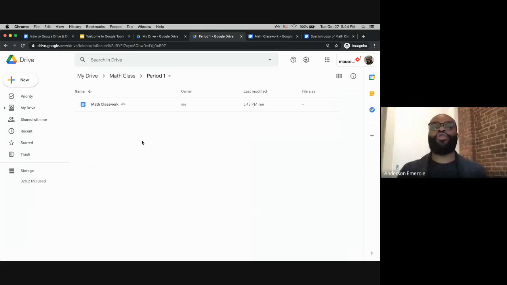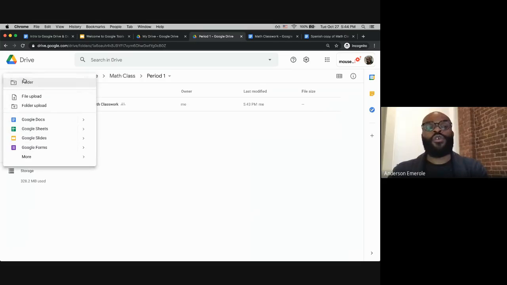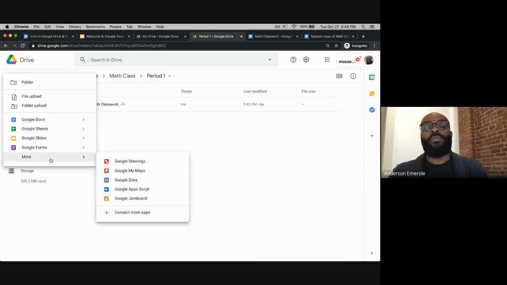Now, again, this is a new feature that Google added into Google Drive just a couple of months ago, and it works as a whiteboard that you and your students would be able to collaborate and work with within your class. So I'm just going to click New, same thing I did to create a folder and a document. I don't see Google Jamboard here yet, but I can click More, and I'll click Google Jamboard. It's this little orange icon.